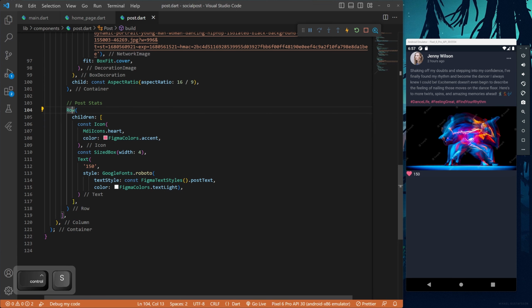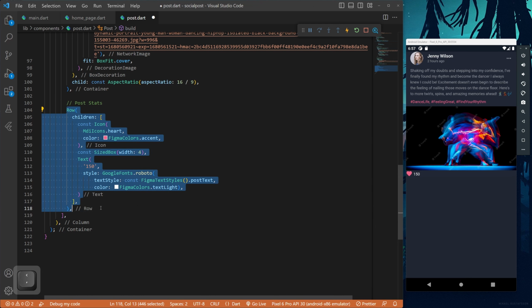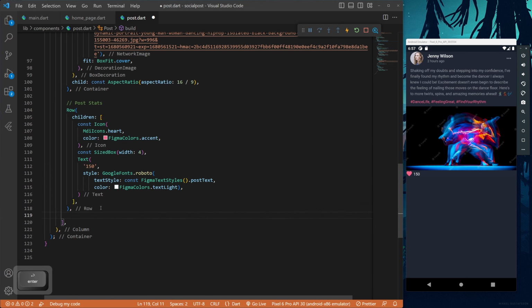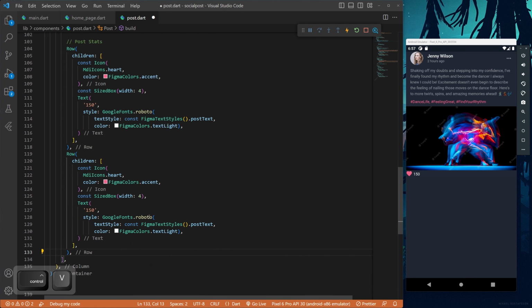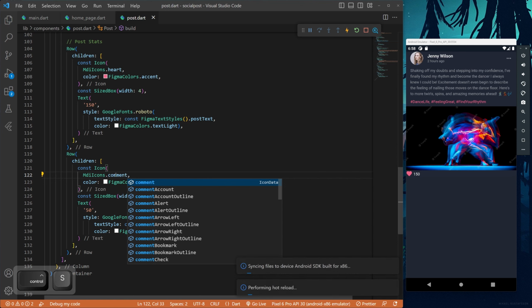Great. Now that we have that row, we can actually copy this row just to save some time, and then we're going to add another row below it. And then this row is going to be 50. And then instead of text light, no, we'll keep it as text light. Instead of Figma colors accent on our heart, we're going to make this text light. And then instead of the heart, we're going to do comment. And then we're going to hit save.